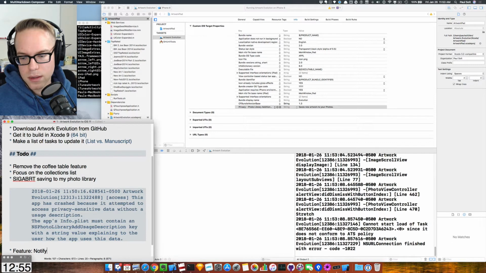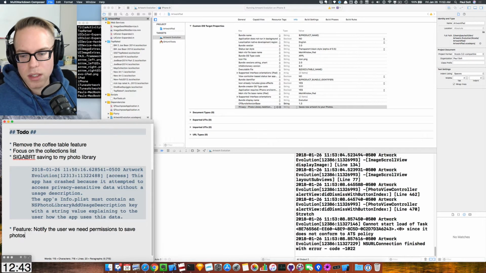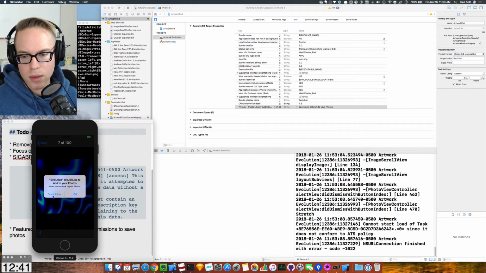Notify the user we need permissions. And I might not need to do this, but in the ideal case, I would recommend that you do this with your app. So notify we need permissions to save photos. It's generally a good feature to have, like an onboarding where you tell them, okay, this is why I need it. If they say don't allow, what's going to happen? That's something we'll have to test.